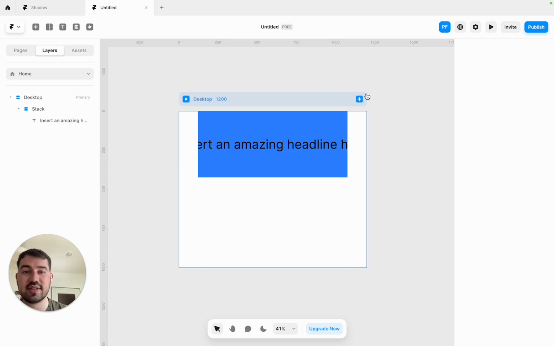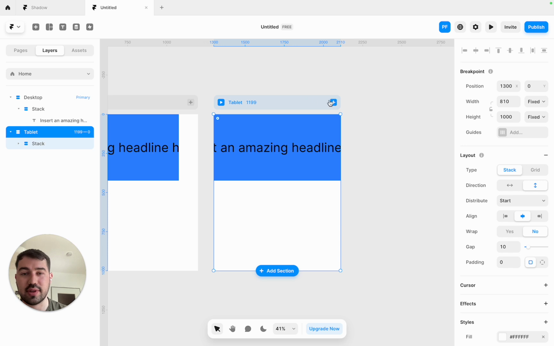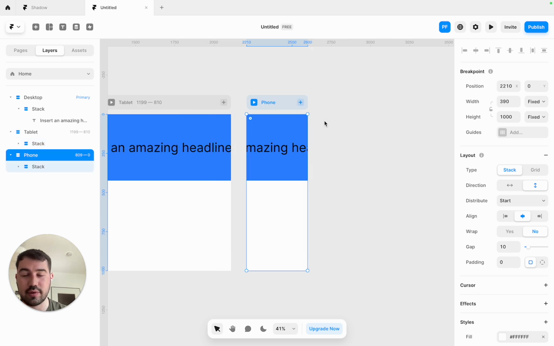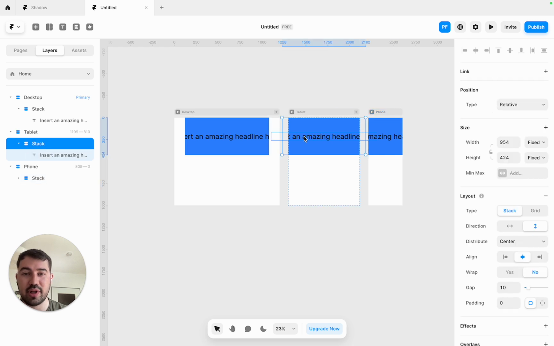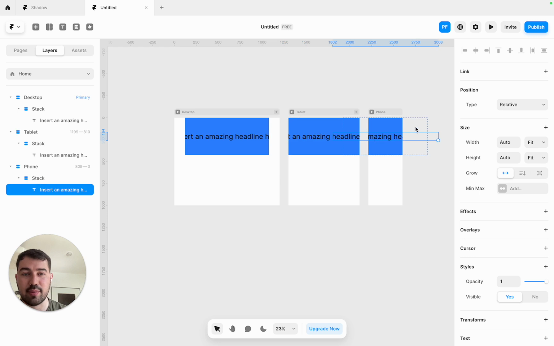Now let's see what it will look like on different breakpoints. Let's select tablet and phone. As you can see, this is absolutely not optimized, not at all. We have the parent stack overlapping, the text overlapping, and the same on the phone breakpoint.